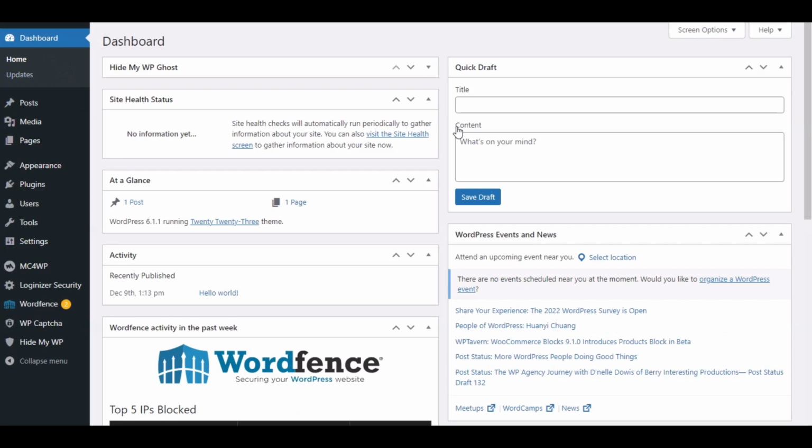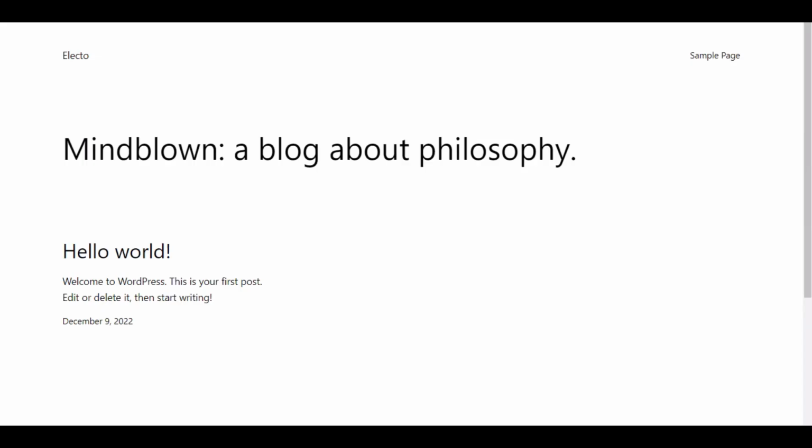So, let me show you how to install a theme in WordPress. Let's check the home page. Here you can see the current theme is Simple Blog theme.